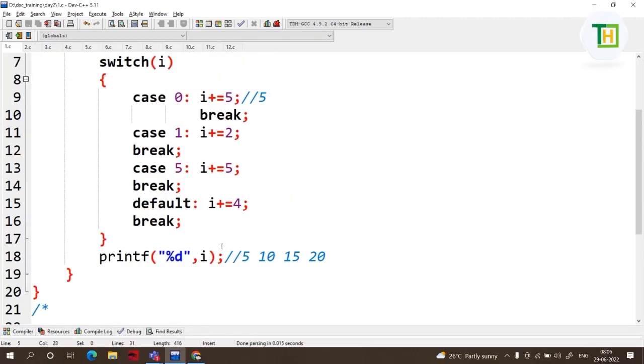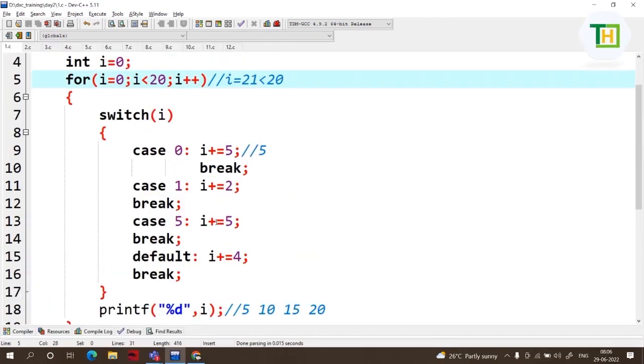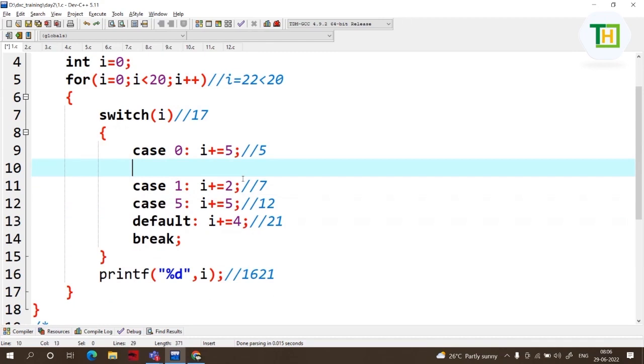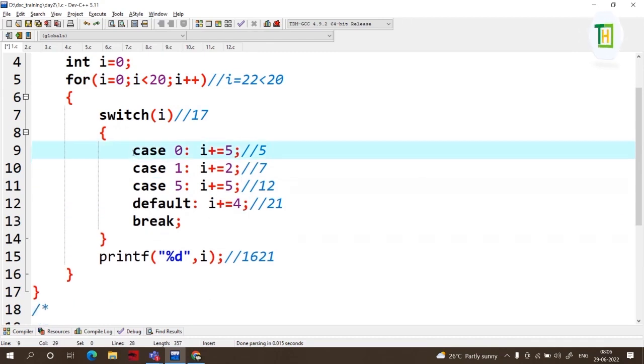Is it clear, everyone? But here there are no break statements. There are no break statements here, right? If there are no break statements, the control is moving into the next values also.